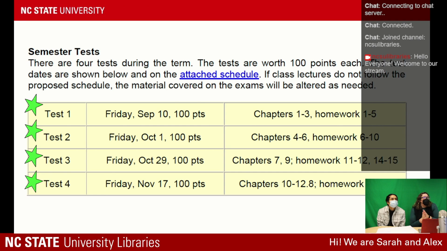All right. This is also some important information. Now, again, for each class and for each instructor, this policy could look completely different.